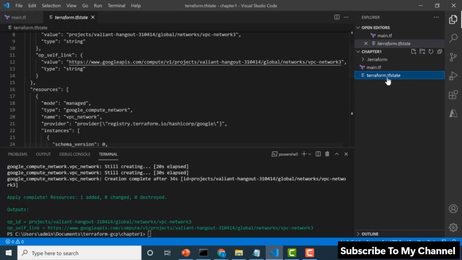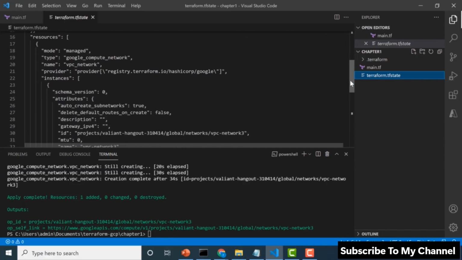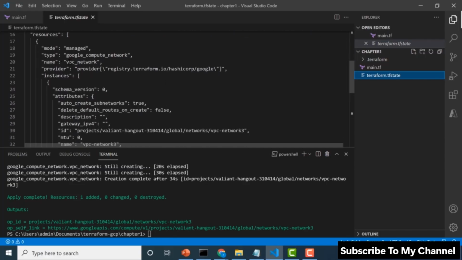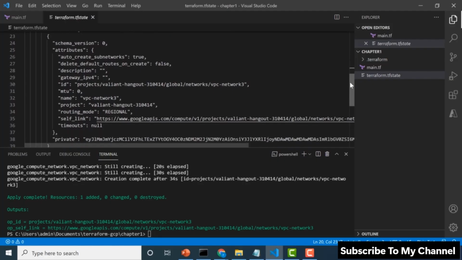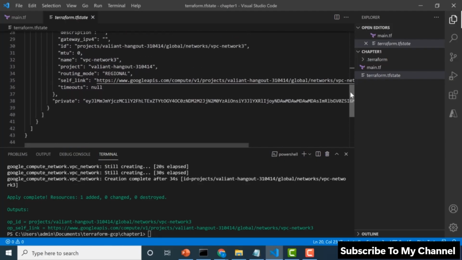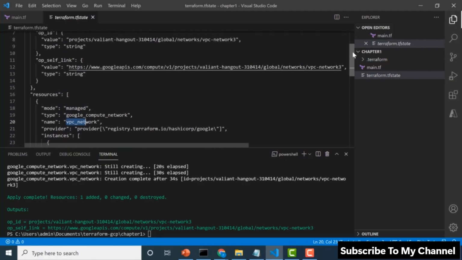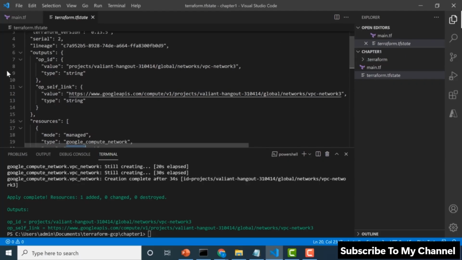So for example, if you open this file, it will tell you that there was a VPC network that got created by this particular name, and it will give you all other information as well. And apart from the resources, it will also tell you about the outputs that got generated. So for example, here there were two outputs that got generated. One was the ID and the other one was a self link. So this is a very important file, and it gives you all the information about all the resources and the outputs that got created.